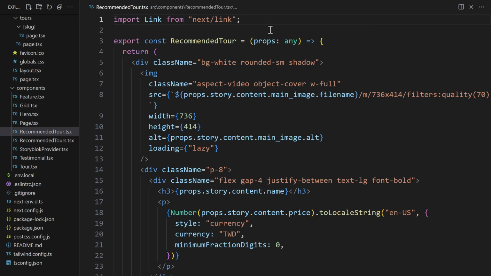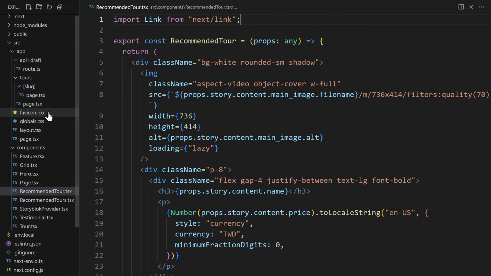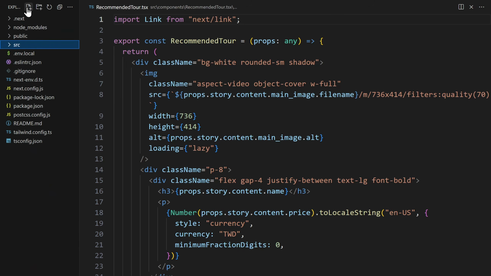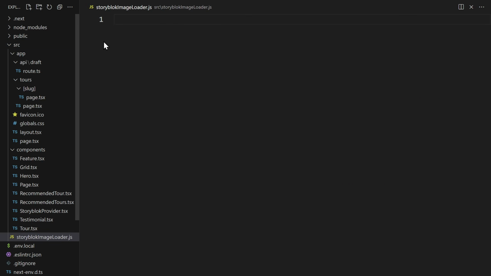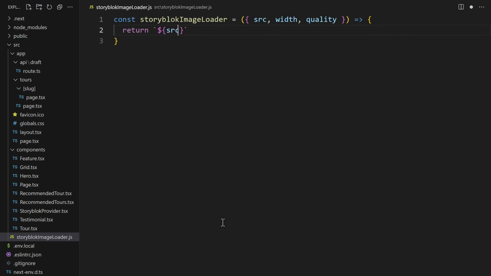To optimize the hero image, we're gonna use a different technique by using the Next.js image tag. First, we need to create a custom loader for the Storyblok images. So let's create storyblok-image-loader.js in our source folder. And we're gonna use this image loader for our Next.js images.